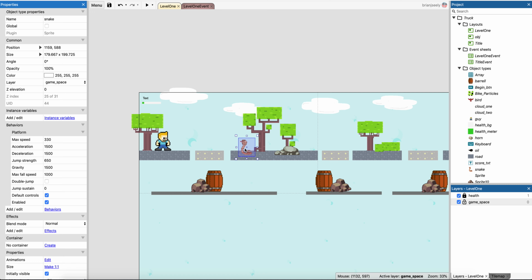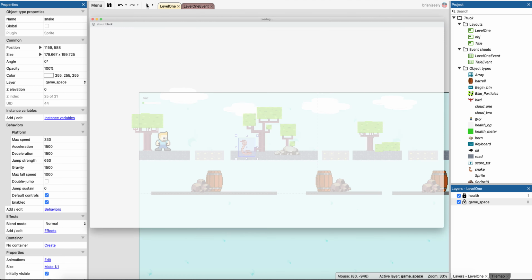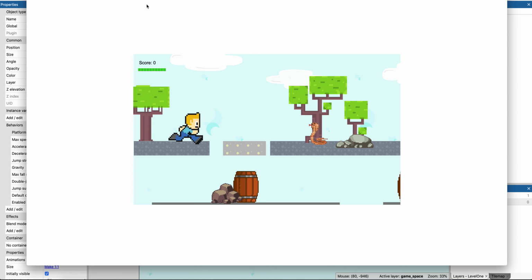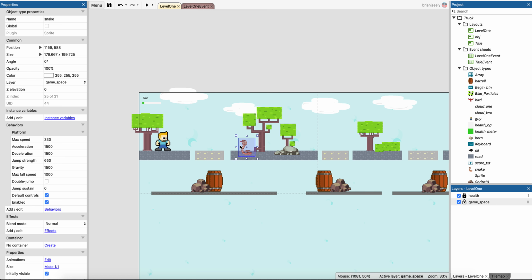I added the platform behavior, which is fine, but what I want to show you now is, see that? When I move, he moves. It's kind of cool. It's a bit of a cool dance. Look at that, even jumps a little bit. But that is not what we want, right? It's doing that because the moment I put that platform behavior on it, if you come over here and look down, you see default controls is checked. I want to uncheck that.